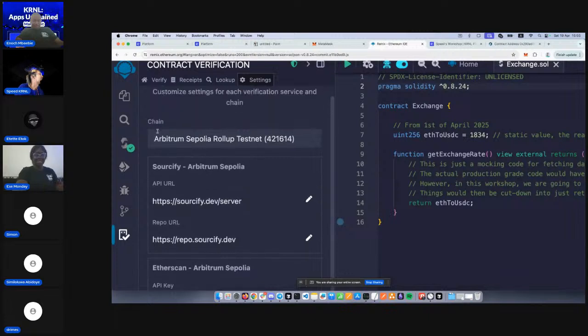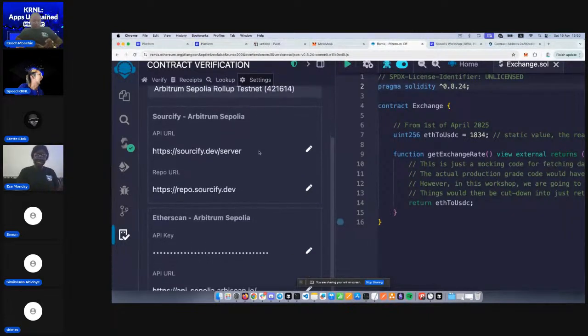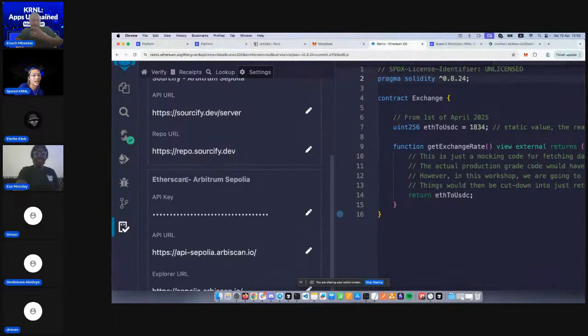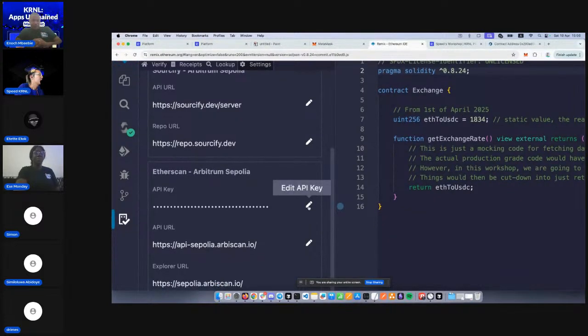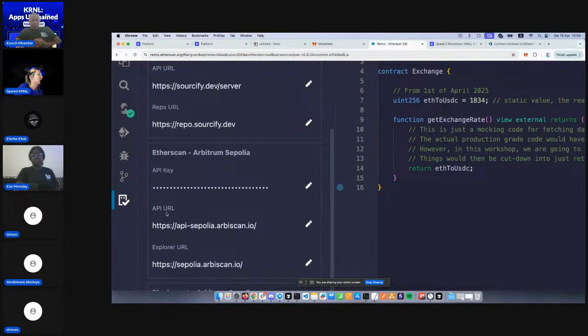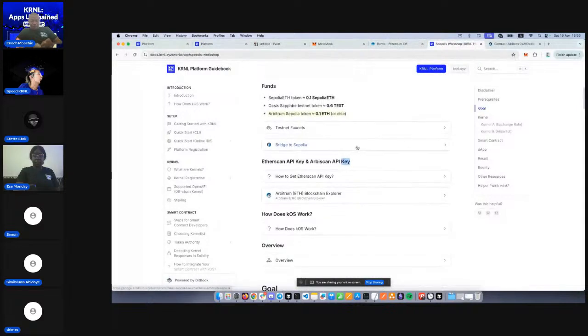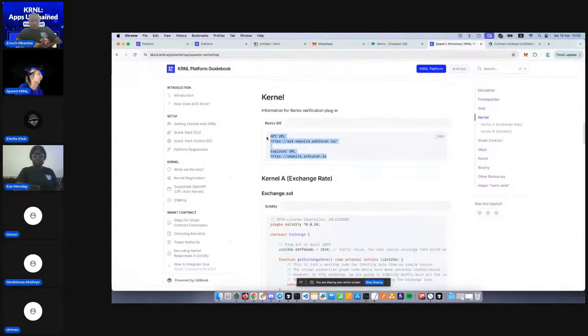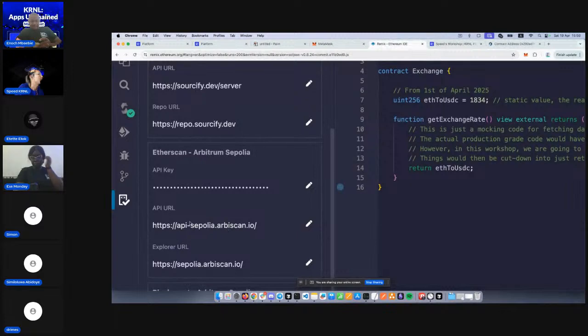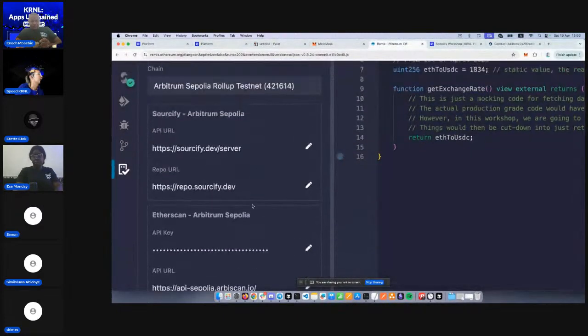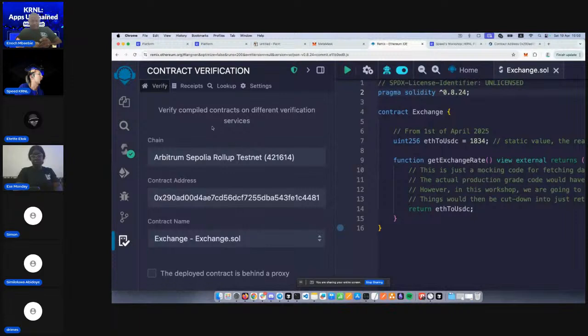So we can see that, and then if we scroll down a little bit on the Etherscan Arbitrum Sepolia here, you would have to edit this API key and paste your API key right here. For the API URL and Explorer URL, you can also take them from the workshop page at the top, above the kernel A. Copy that and paste it in Remix IDE, then click Save, and you should be able to verify on Arbitrum.